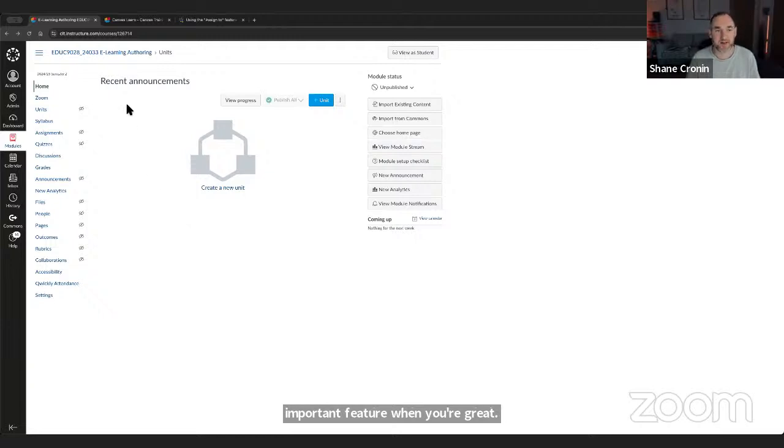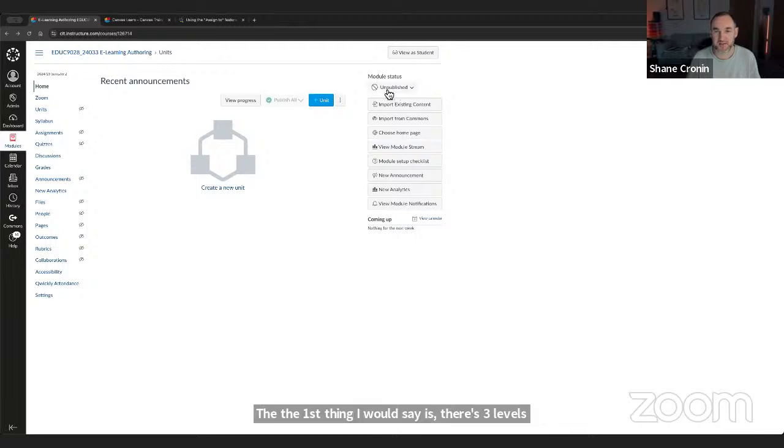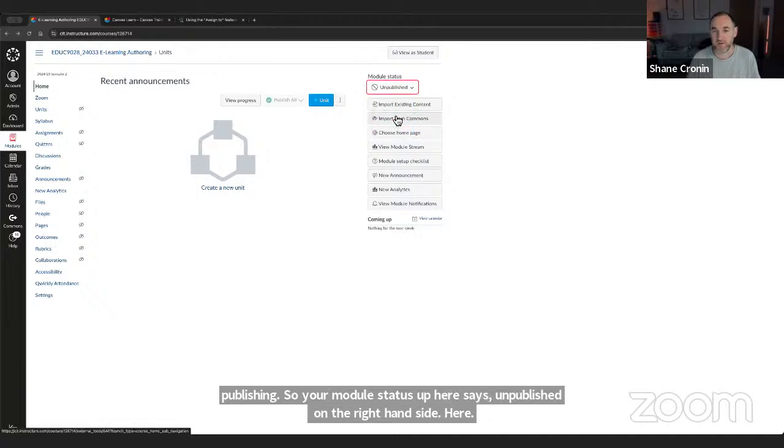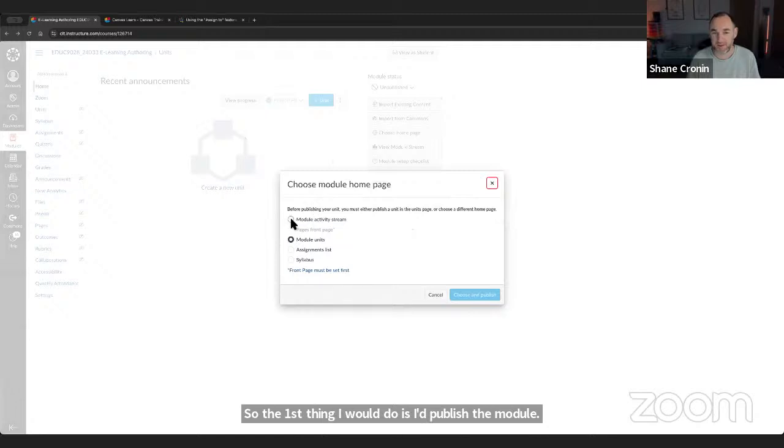But let's start actually just looking at the anatomy of a module. So the first thing I would say is there's three levels of publishing. Your module status up here says unpublished on the right-hand side. So the first thing I would do is publish the module. If the module isn't published, it won't be available to students, so students won't see it on their dashboard. So that's an important first step.